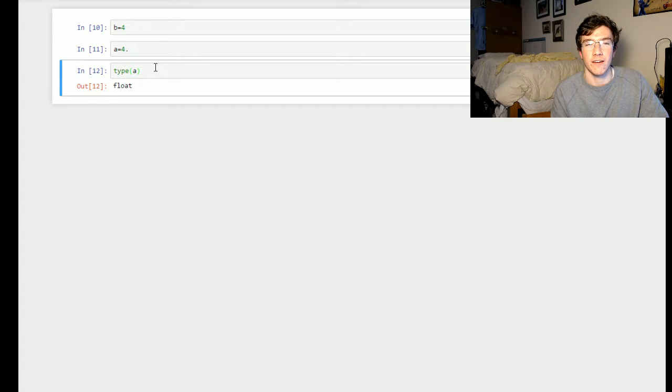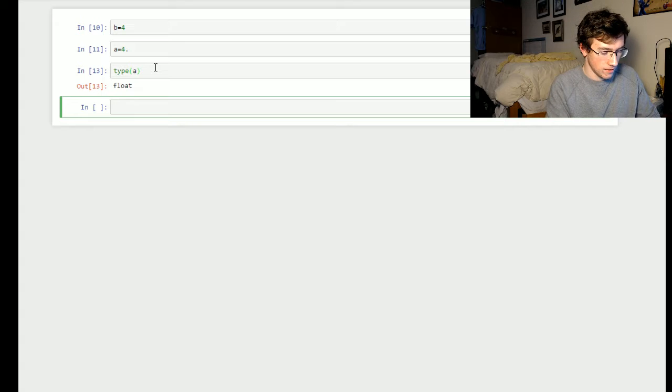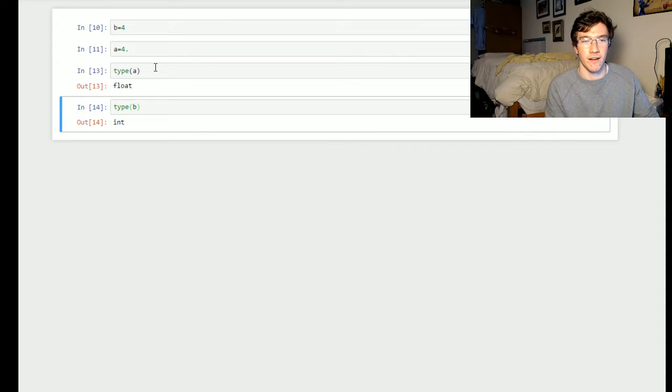Python knows here that it's supposed to store the point to mean that this number that I want to put into the variable A has to be a float. And now if I go type of B, I'm going to get an integer. So it doesn't register it as a float.